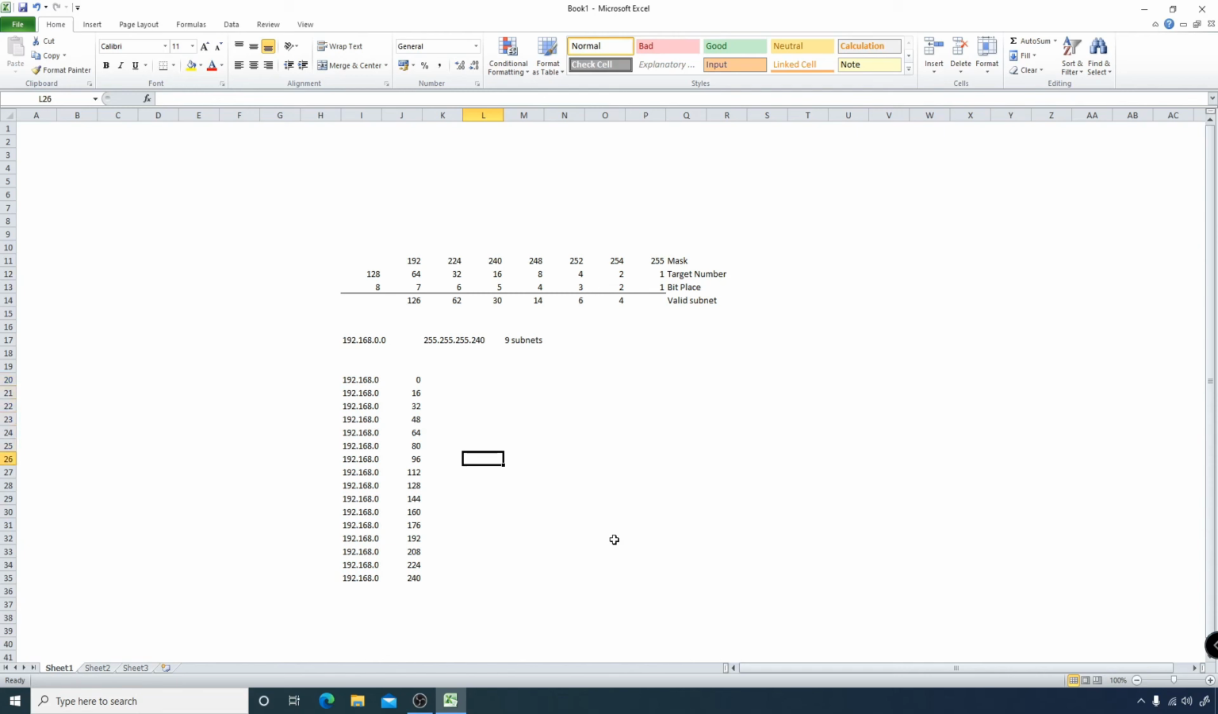So let's take a subnet then. So let's take this one here. So our subnet is 192.168.0.112. The broadcast address for that is the number before the next one, so 128 is the next subnet along, so 127.